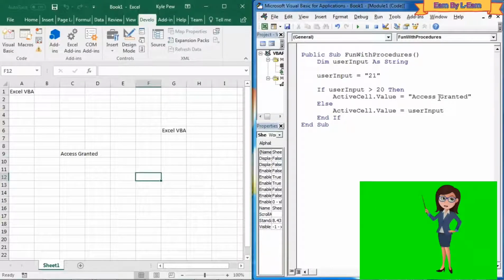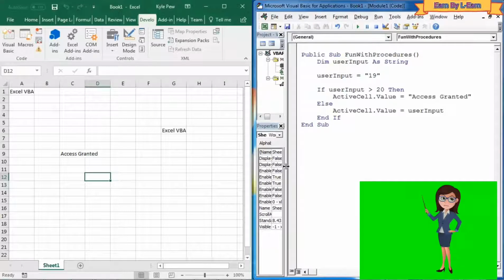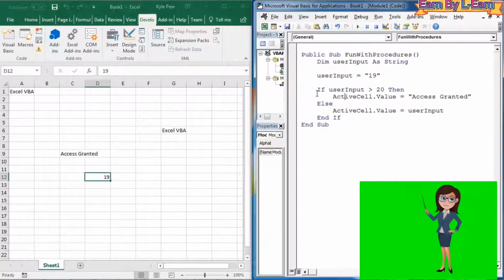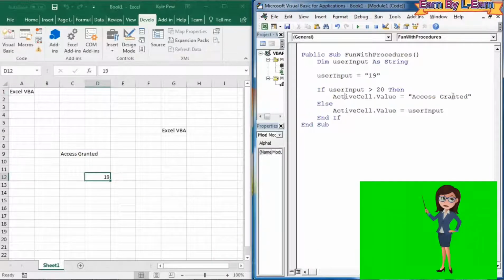Cool. Well, what if it's not? What if I put an 18 in there? And I go run this. Let's go to a different cell. I click into my procedure. I hit the run button. 19. So it completely ignored this, right? Because it wasn't greater than 20. It jumped to the else and it performed this action. I got back my 19. This is your conditional statements.